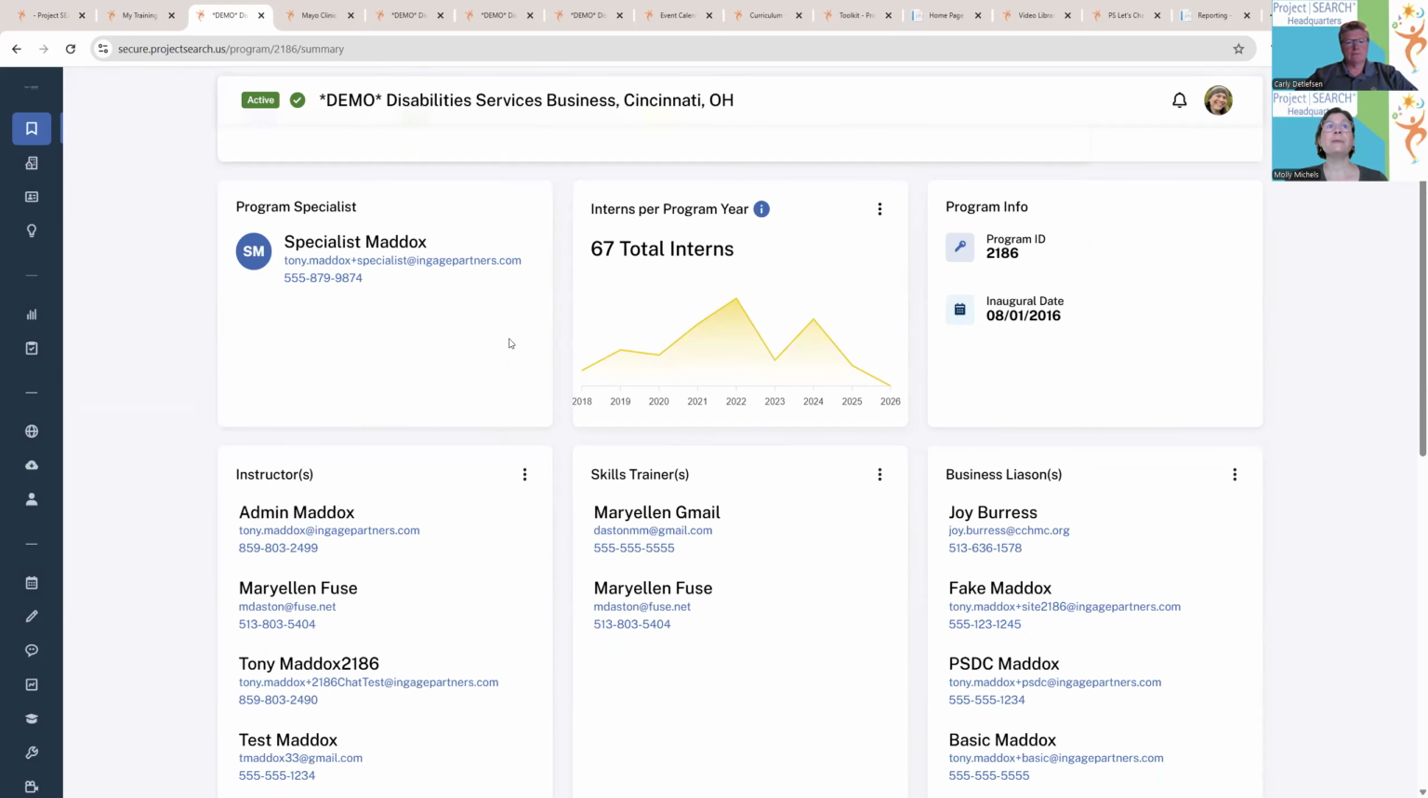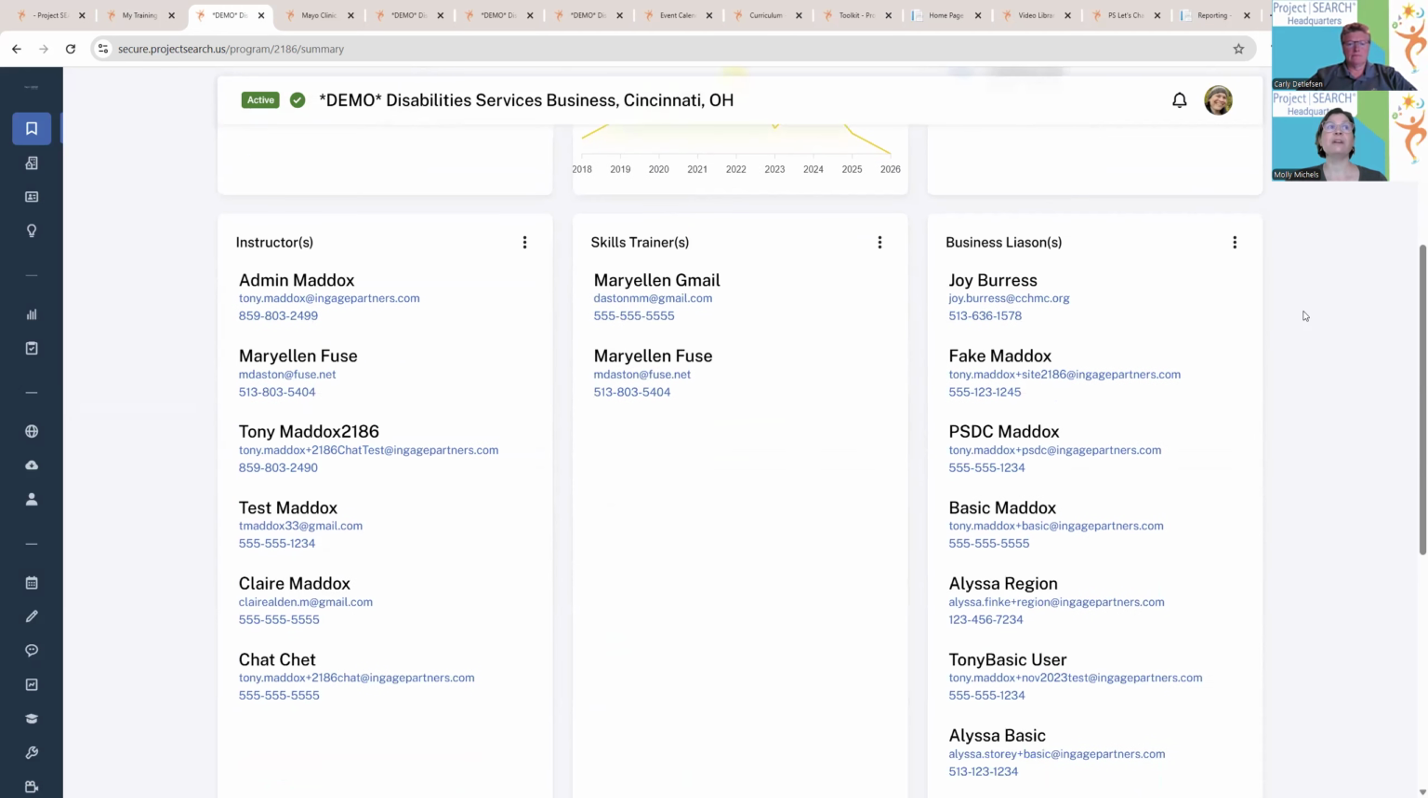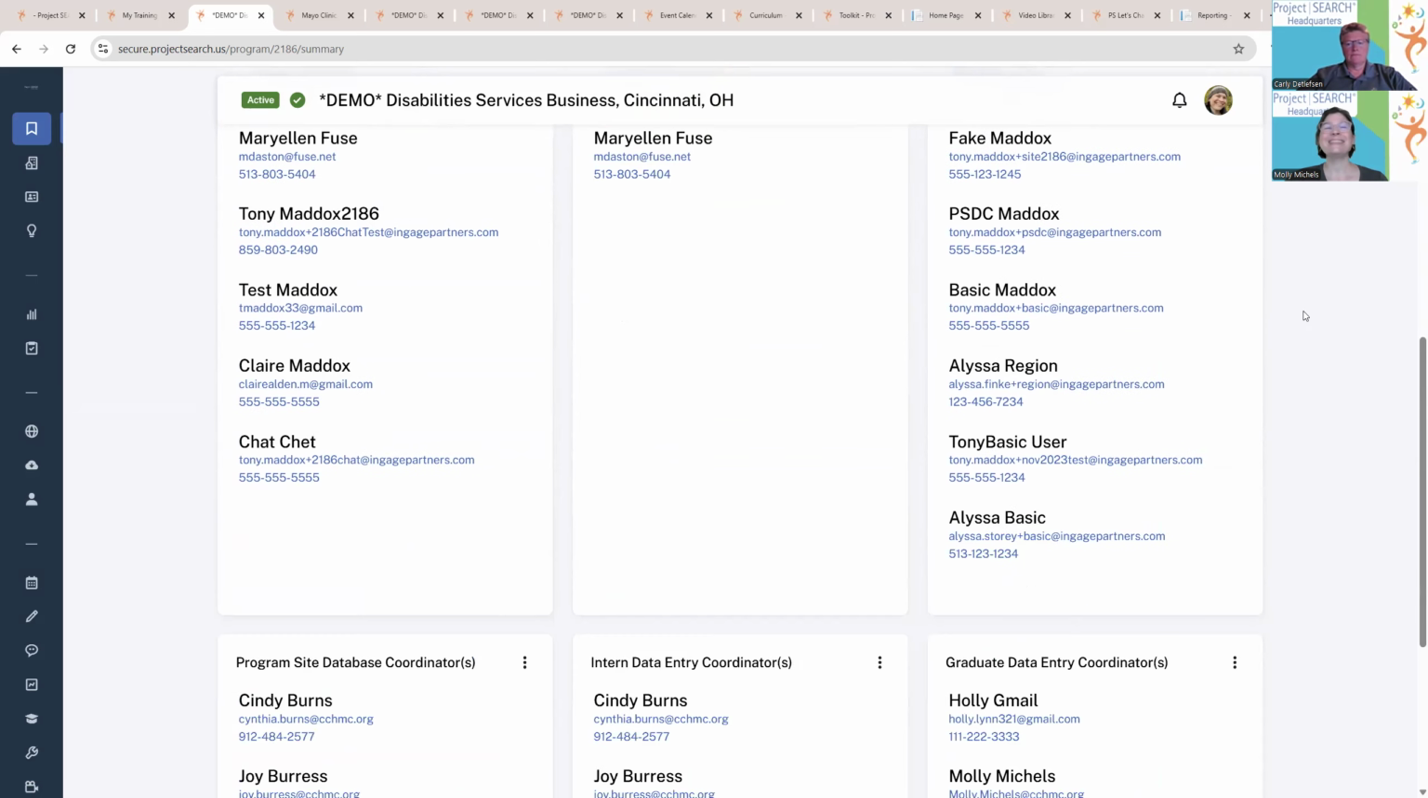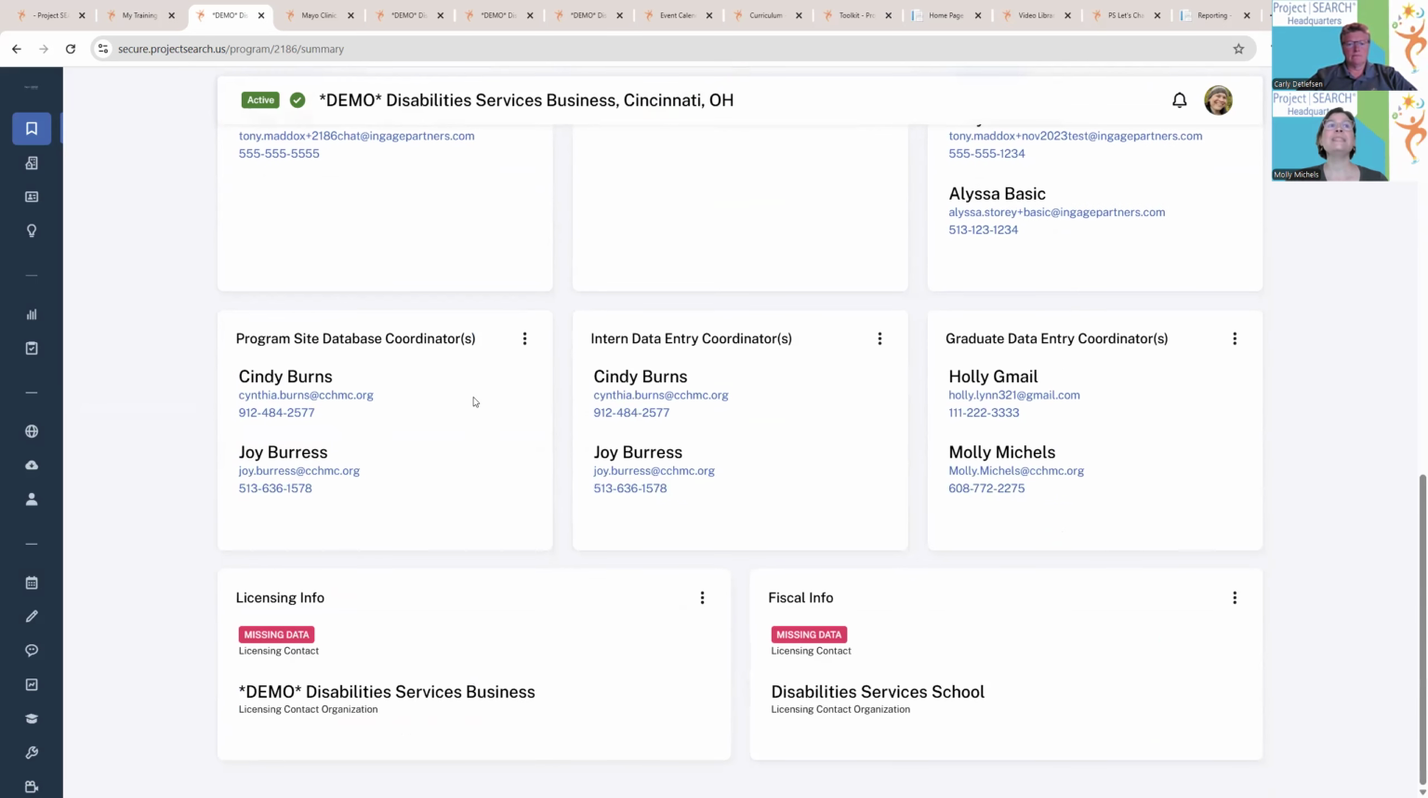But you'll see who your program specialist is. You'll see how many interns you've had, some other key information. You can scroll down and see your instructors, your skills trainers, business liaisons, and then who is in each of those roles. And then if you have, you'll have your licensing and fiscal info.